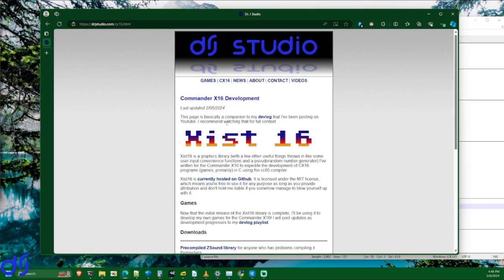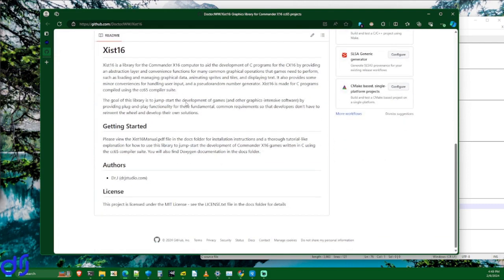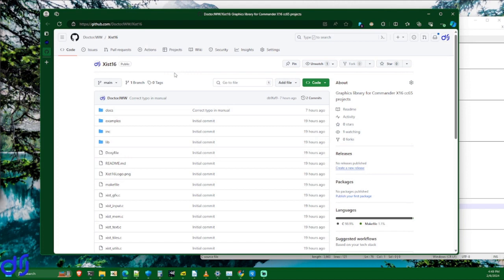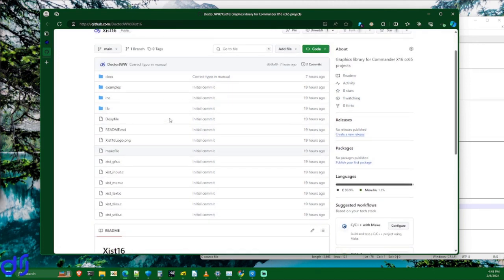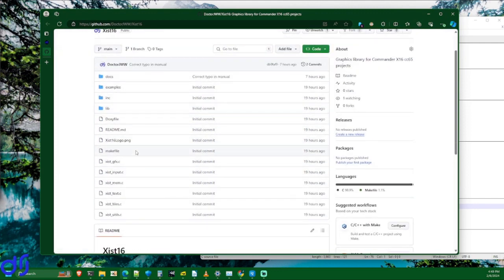But the main attraction, of course, is the library itself. So you just click the giant Xist16 logo, and it will take you to the GitHub repository where the library is currently hosted. So you've got the source files in the root directory, along with a simple README and a doxy file for generating doxygen documentation. The lib folder is where the Xist library file will end up after you compile the library.